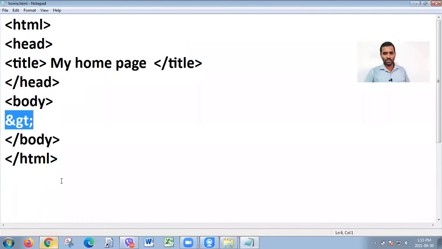The problem is because of the format. This format is the problem. It starts with ampersand, then GT, then semicolon. Now look here, you can understand simply. Maybe the browser took this as greater than because of ampersand, GT and semicolon. Forget about GT and semicolon, and keep an eye on the ampersand.